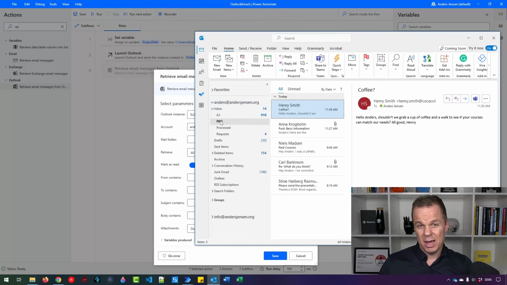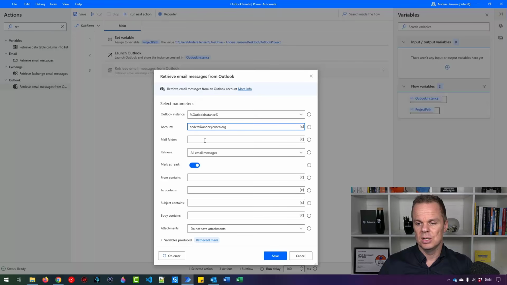I use this pad instead of just the inbox, just to keep a little bit private here so you don't see all my emails. But also because it's easy, we only have 5 emails here. It will work on my normal inbox as well. We can just change it here in mail folder. So what I want to say is that I want to say inbox, and then I want to say pad, like this.